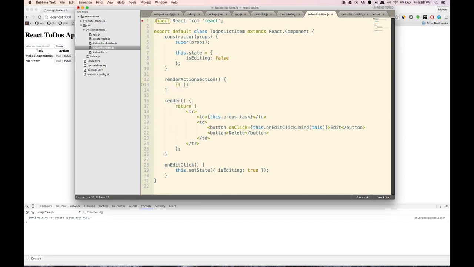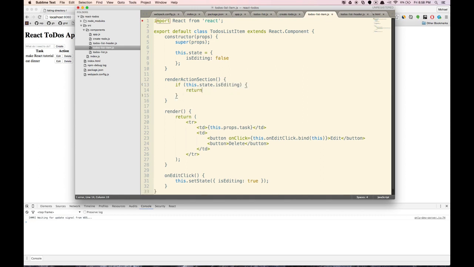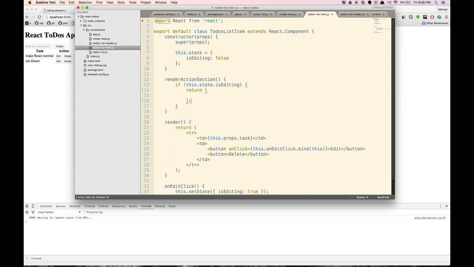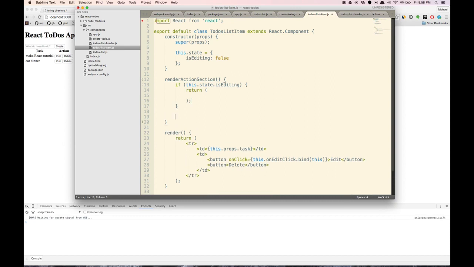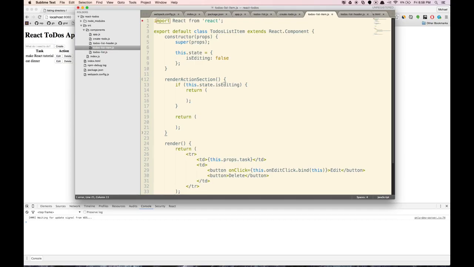We'll say if this.state.isEditing, so if we're in the editing state, we're going to return a certain set of buttons, or else we're going to return something else. And we're not using else here because since we have a return up here, it's automatically going to exit, and so we don't need an else there. We can just return underneath that. And so inside of this render actions section, if it's not editing, we're just going to return these buttons right here. So let's just return these buttons here.